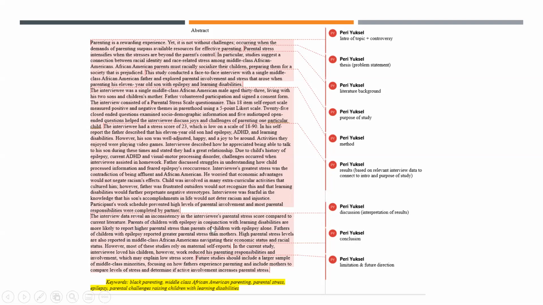Parents of children with epilepsy in conjunction with learning disabilities are more likely to report higher parental stress than parents of children with epilepsy alone. Fathers of children with epilepsy reported greater parental stress than mothers. Now, she's integrating her results into the bigger literature. High parental stress levels are also reported in middle-class African-Americans navigating their economic status and racial status. However, most of these studies rely on maternal self-reports. Now, this is a critique of whatever's happening in the current literature.